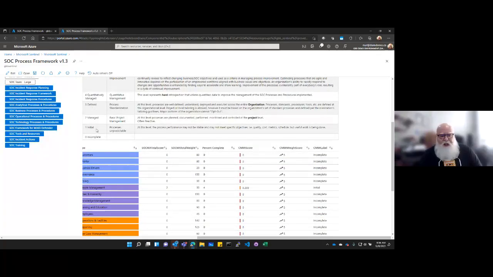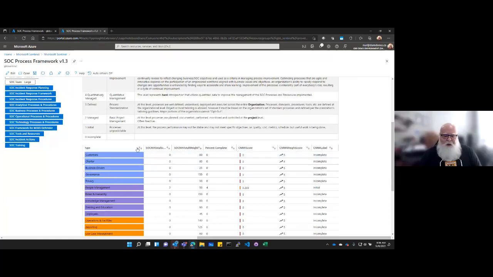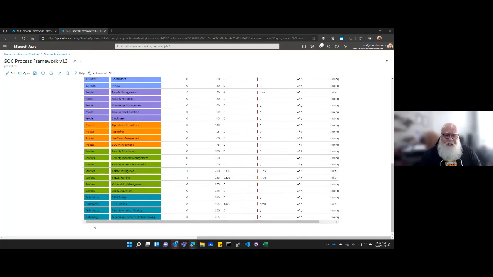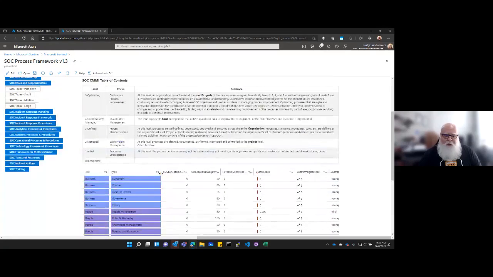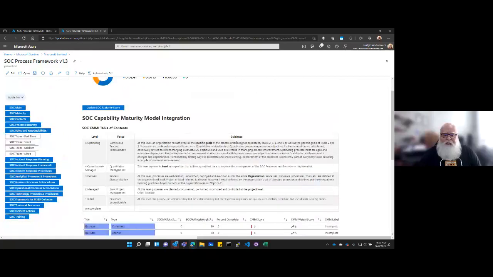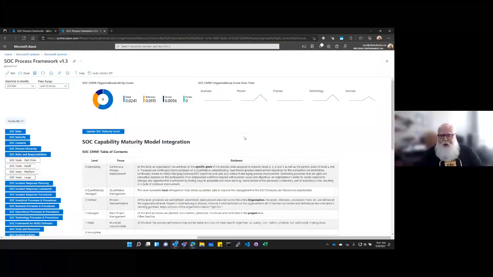Am I initial? Am I managed? Am I defined? Where am I at as I'm continuing to drive towards that scoring? And so that's kind of the idea. So you can kind of see what's going on across the board. This is exciting. This is really exciting. It's a new feature, new capability.